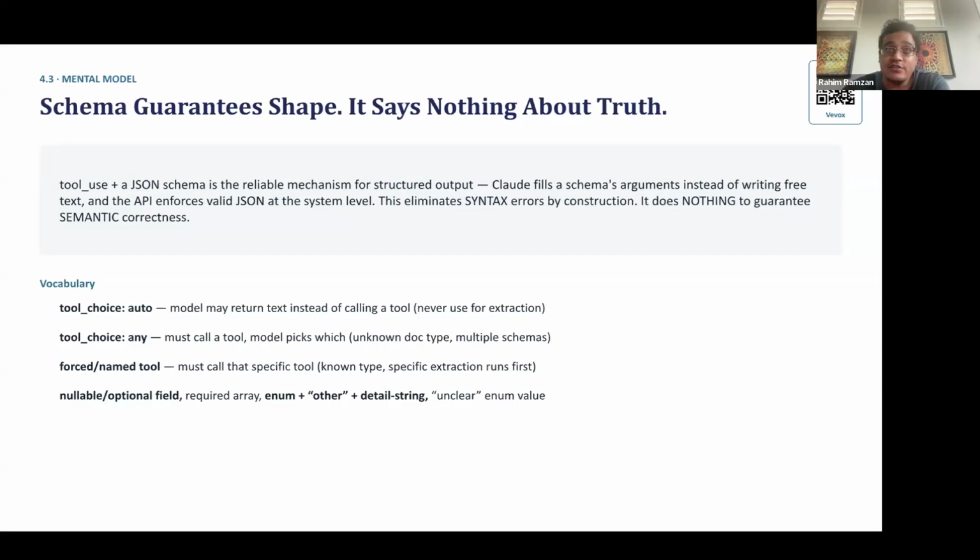It actually can't do addition by itself. It has to use a tool to do that kind of stuff. So the four tool choices we're going to use are auto, which is the default, where I can call a tool, but I don't have to. Tool choice any means you must call a tool.